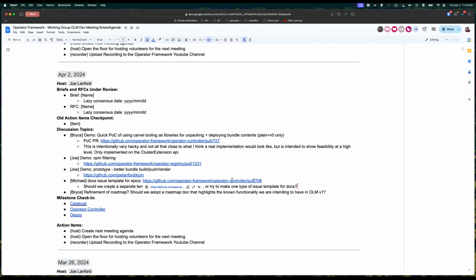Okay, and then lastly, Bryce. Yeah, so I just wanted to bring up a refinement of a roadmap, or whether or not we should adopt a more formal roadmap doc that highlights the high level known functionality that we want to have in OLMv1. It also jumps back to the internal Red Hat maintainers meeting a few weeks ago, where we got some ideas for changes to the roadmap.